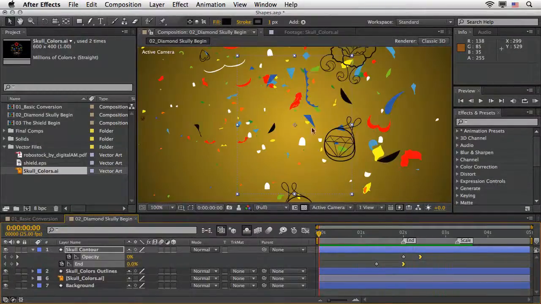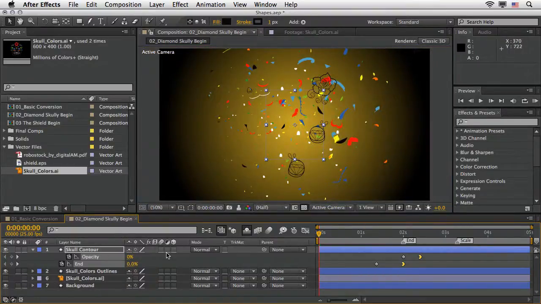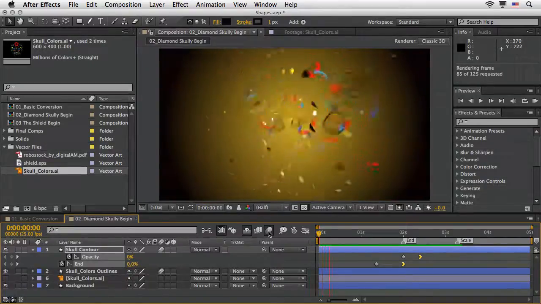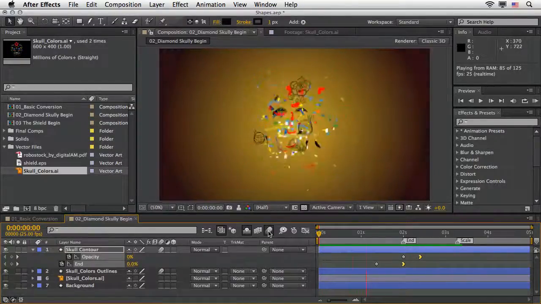Remember that everything is going to look much better if you enable motion blur for the layers and for the comp itself. The result will look even more interesting. So let's see how it looks with motion blur enabled. Well, I think it looks great.